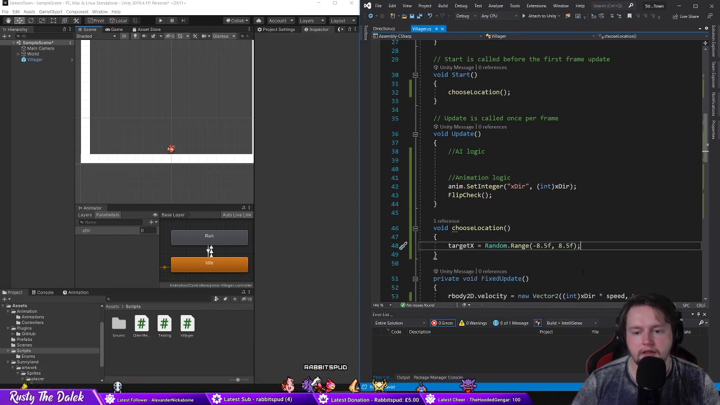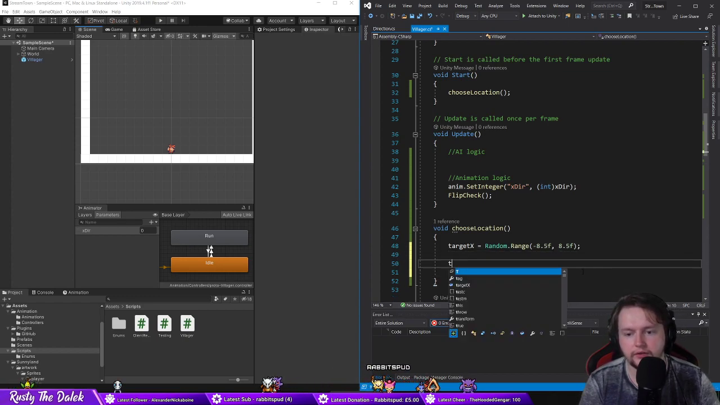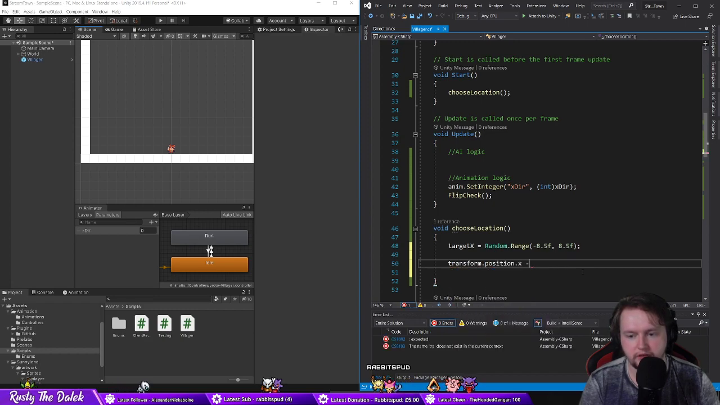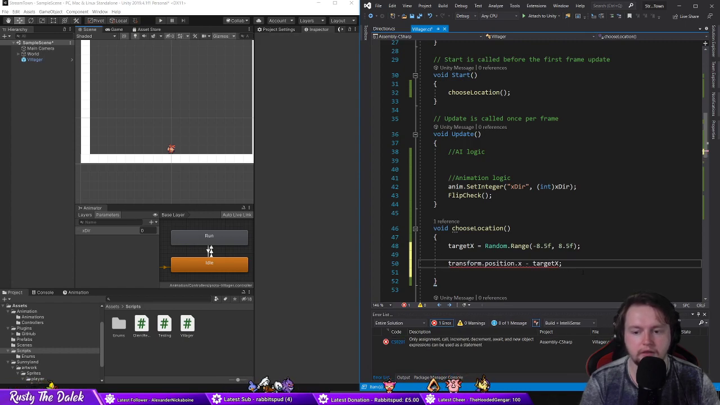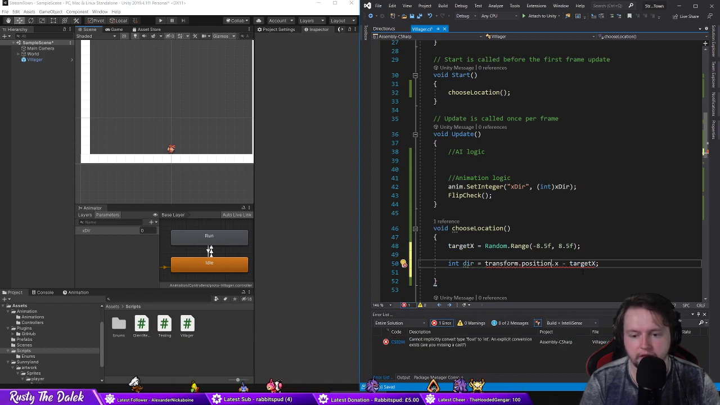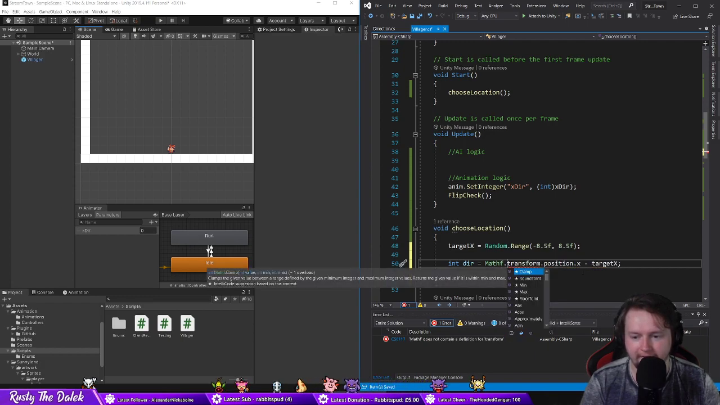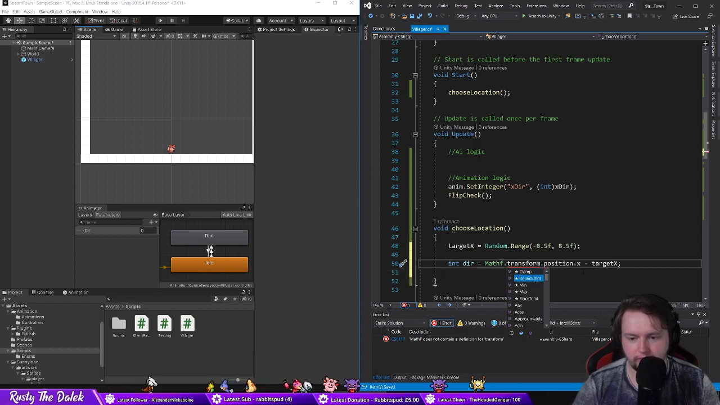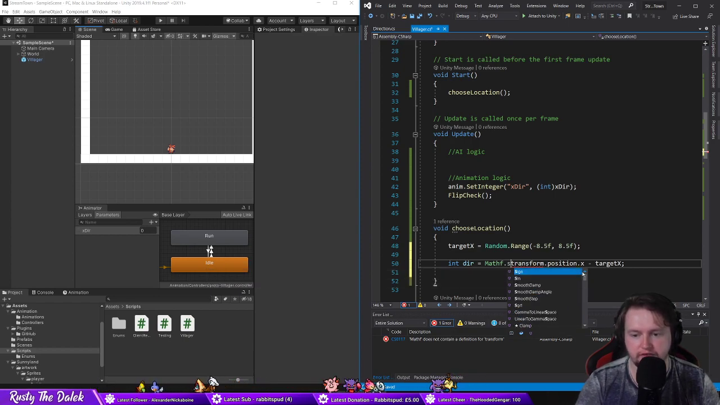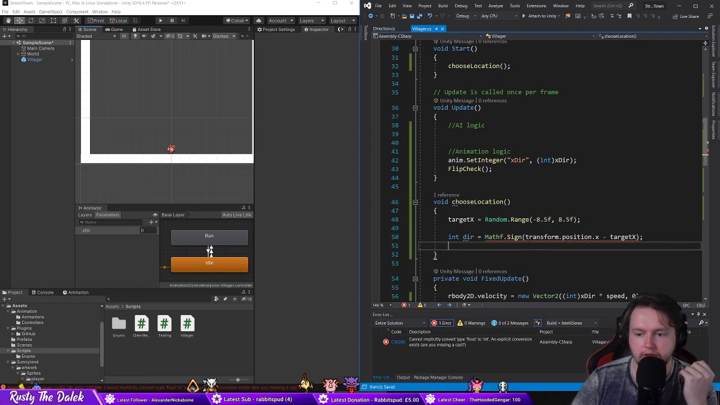And then at the start, we can say transform.position.x minus target, int direction equals that. Watch, Mathf dot, not Abs. There's a thing I can do that'll mean I just get whether it's positive or negative: Mathf.Sign. This is stonks. Should be.